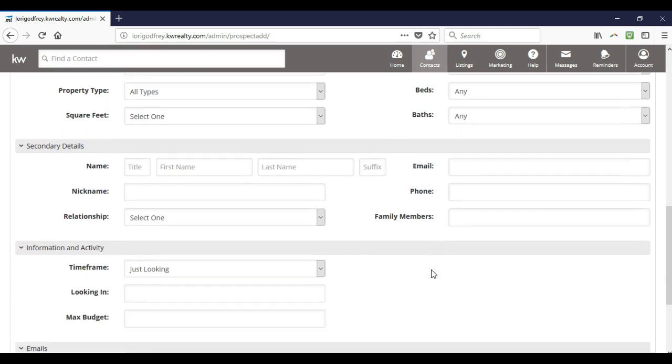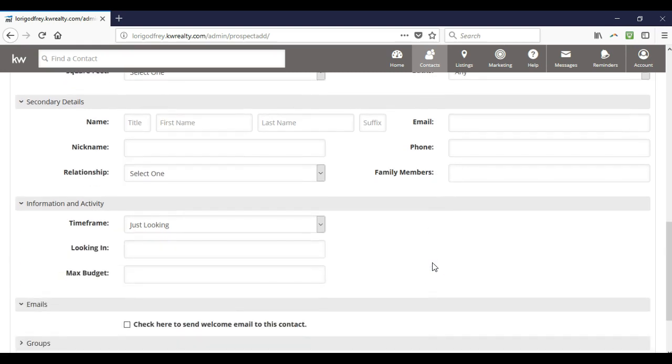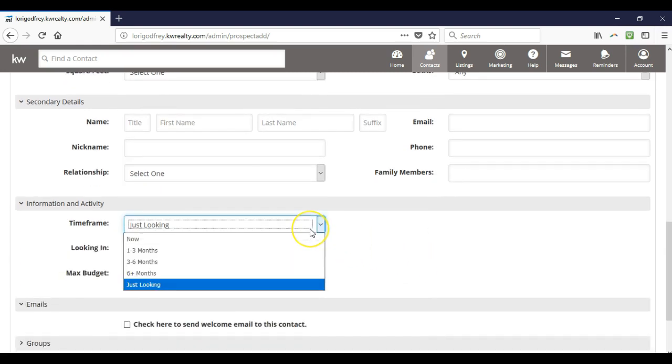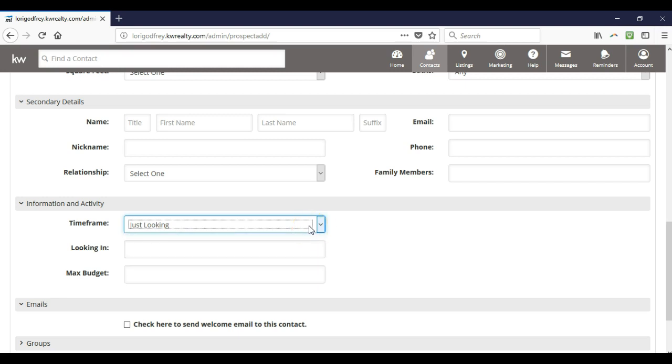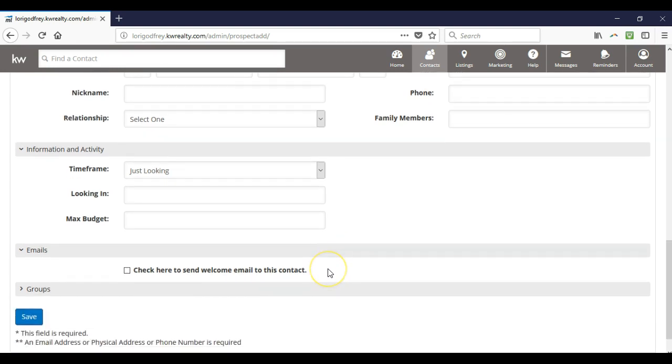There's also an information activity section where you can see the time frame on here. Once again, there is a drop-down option. You can put in where they might be looking or what their max budget is too, just for your information.